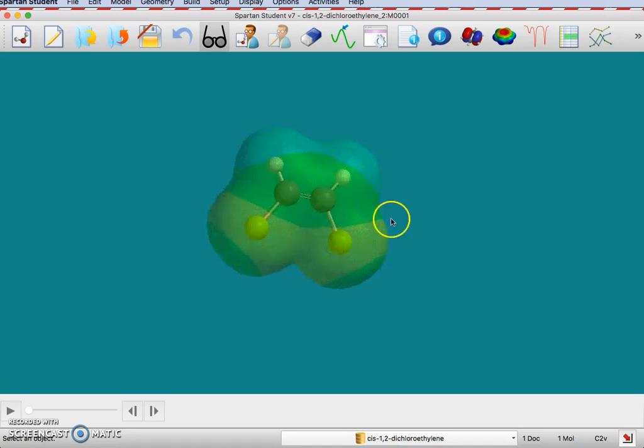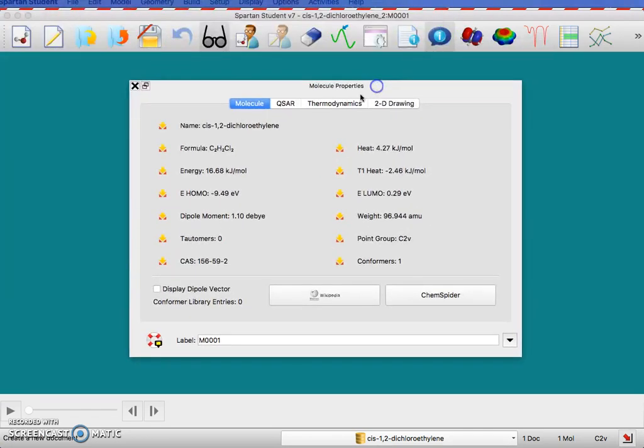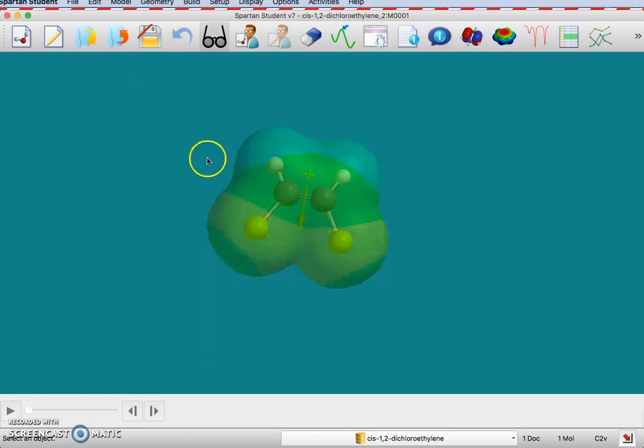Once you've done that, get the arrow out of the way, and then go to this info session. Okay, so if you go to info, you'll get all this information about the molecule, but you'll also see here the dipole moment, 1.1 debye. You can display the dipole vector, and now you can see that arrow inside the molecule there.